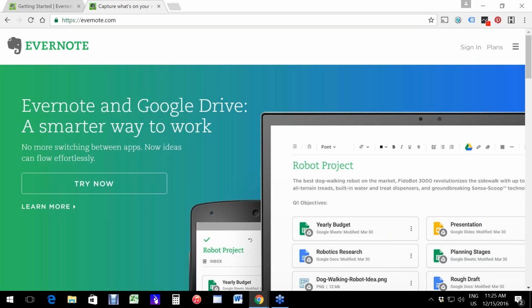So Evernote, I use this. I have a lot of reps that I've worked with that use Evernote a lot more extensively than I do, and they get enormous value out of it because they can find things very quickly.